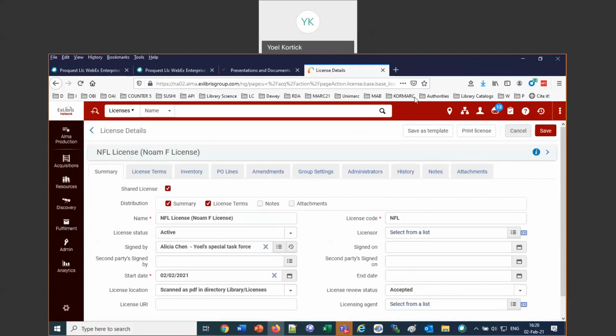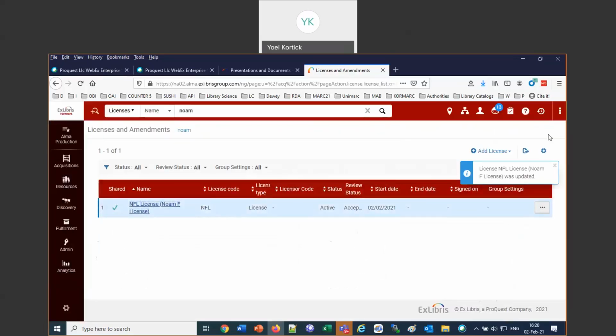Now I can also say not only that I want this shared, but which parts. Do I want the summary? Do I want the license terms, this tab here? Do I want the notes, this tab here? Do I want the attachments? So I can even say what I want shared. So we're going to run the job again now that I checked that. Let's run the job.